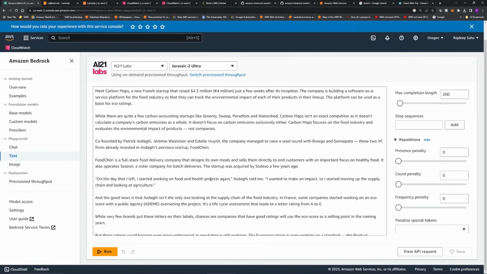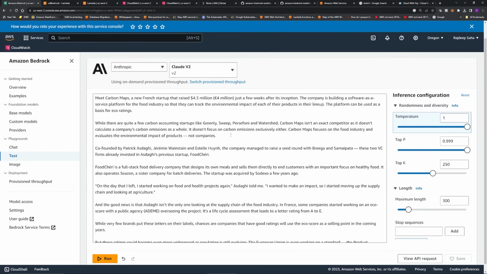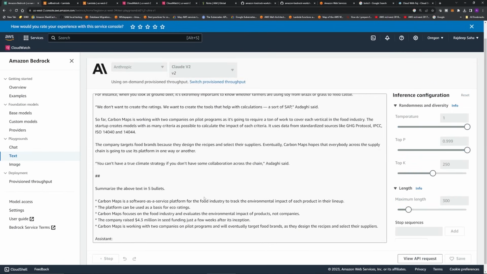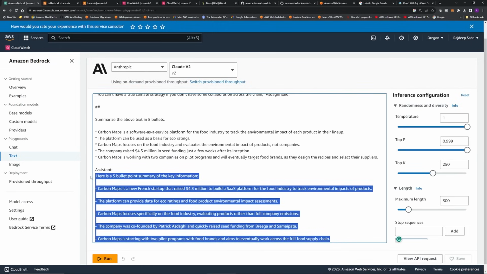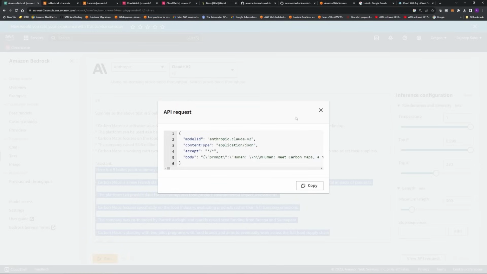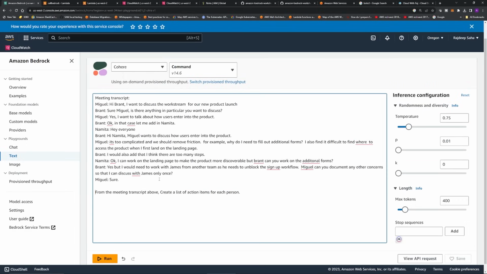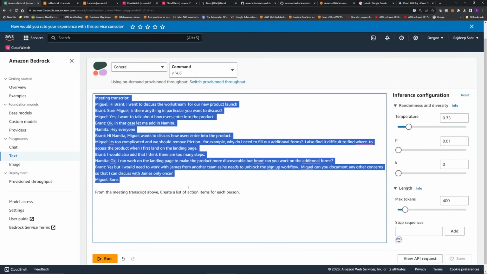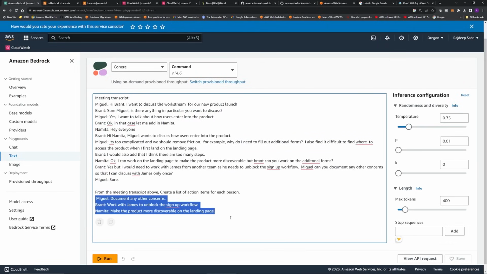Another superpower of Bedrock is that you can easily switch the model and try it out. Let's say, for example, I want to do the same thing, but this time with an Anthropic model. Let's select Claude, click Run. All right, there we go. This time Anthropic gave us the output in a slightly different format. And if you want to know how to call this Anthropic Claude model, click View API request and it is going to show you the API. Finally, let's switch to the Cohere model, paste a meeting transcript and ask this model to create action items. And it gave us action items for each person.